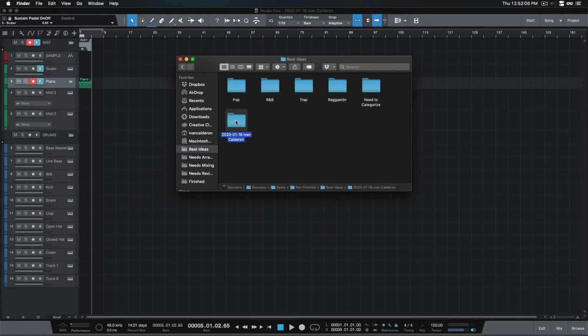Now let's pretend that I finished the beat, at least the hook part of it, the chorus, but I didn't get to arrange it. In that case, I would just drag this folder from the beat ideas folder over to the needs arranging folder. Now from there, once I arrange it, then I can move it over to the needs mixing folder. Once I mix it, I can move it over to the needs revision folder. And then finally, once I make sure that it sounds good everywhere and that it's perfect, then it would go over to the finished file folder, and you guys again know how that works.